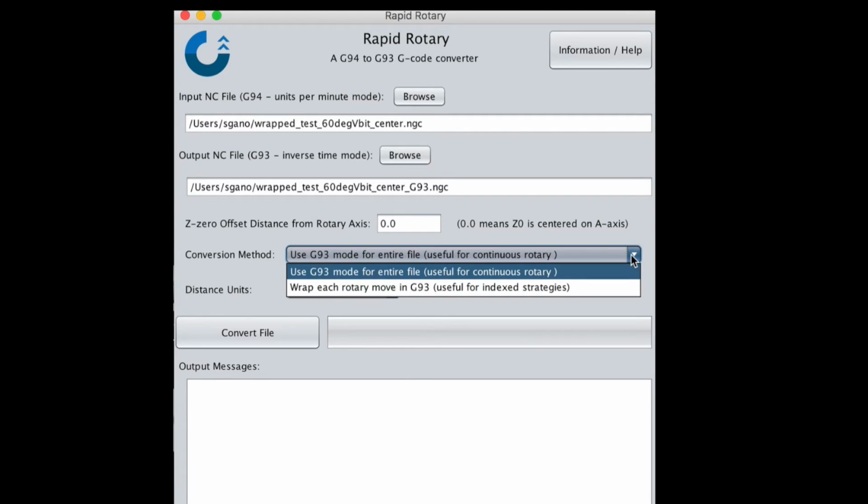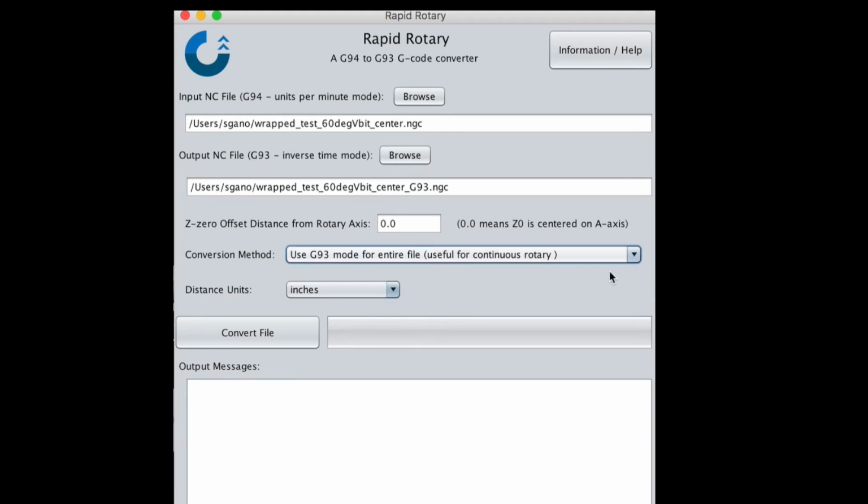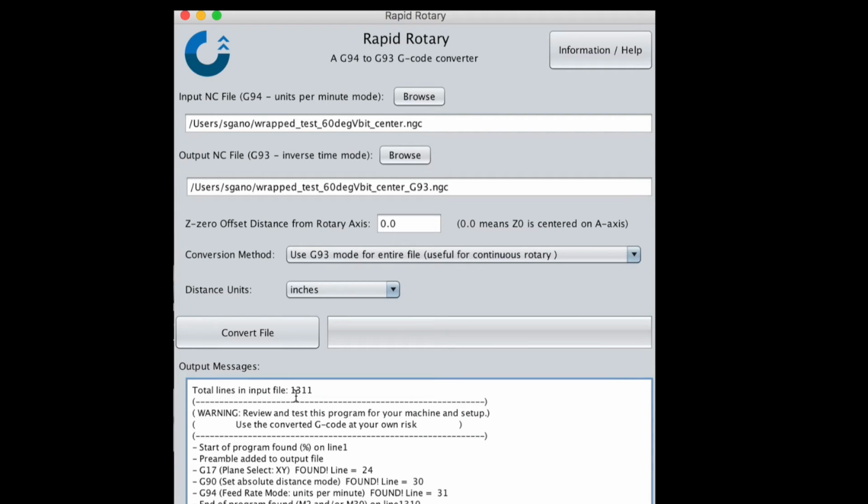The next is the conversion mode. The default is to wrap the entire file. However, if you're just doing an indexed mode, you can choose to wrap just the rotary moves in the G93. Next, select your distance units, either inches or millimeters. And then finally hit the Convert File button. This will go through the entire G-code to parse it, and it gives the details in the area below.